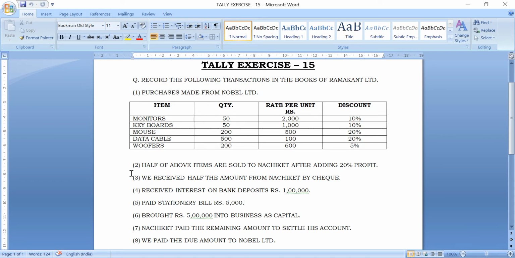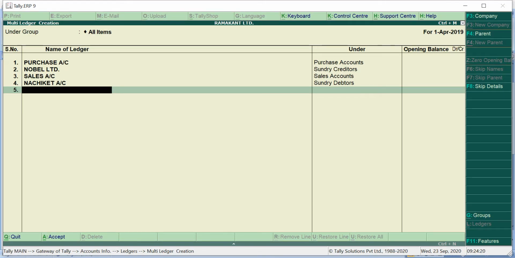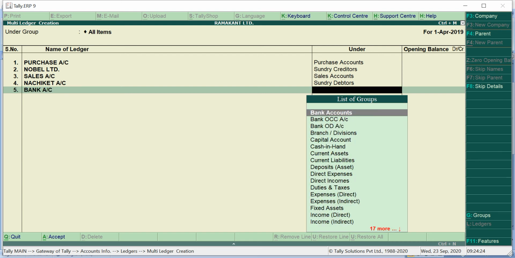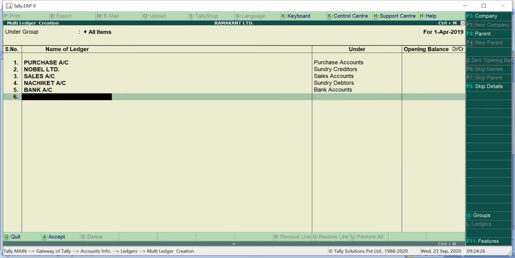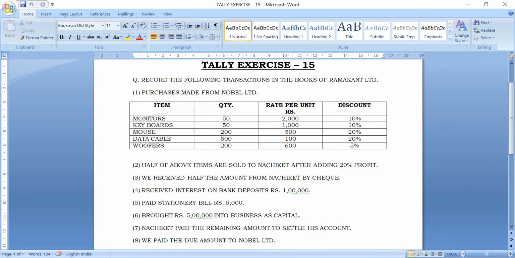Next, number 3, we received half the amount from Nachiket by cheque. Since it's a cheque, we will create one account that is called bank account. Under bank accounts, it is created there.